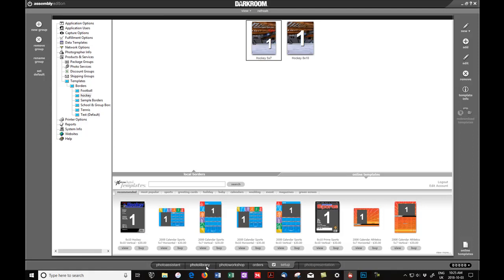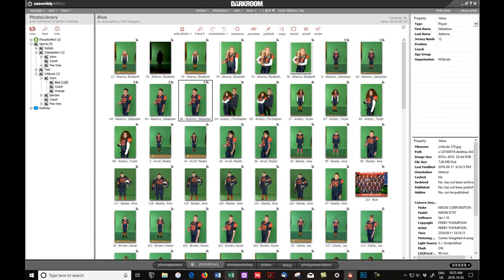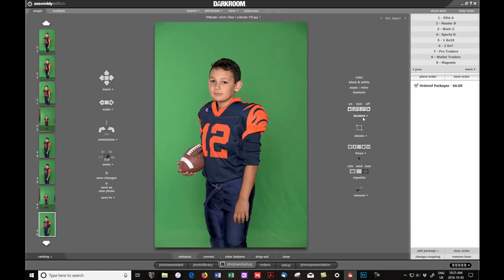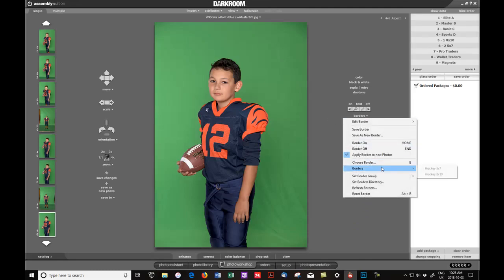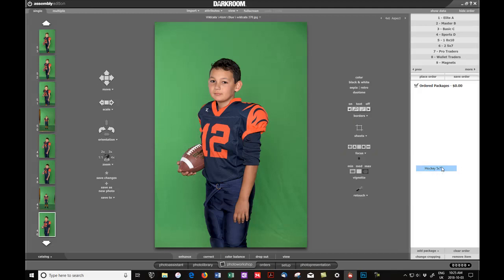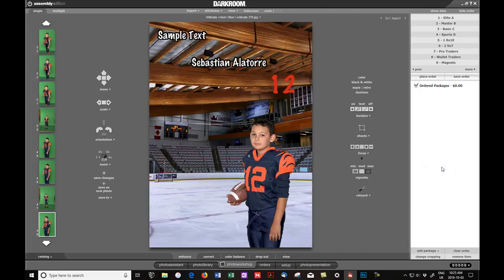I'm just going to go back to my photo library, select Sebastian again, go to the workshop. There's Sebastian on the green screen. Go borders, borders, hockey 5x7, and there's the sample text that I've just put in. You can see the sample text I typed in is fixed. I typed it in without the macro settings. You can see Sebastian Altidore and his jersey number is 12, and that's all worked correctly.